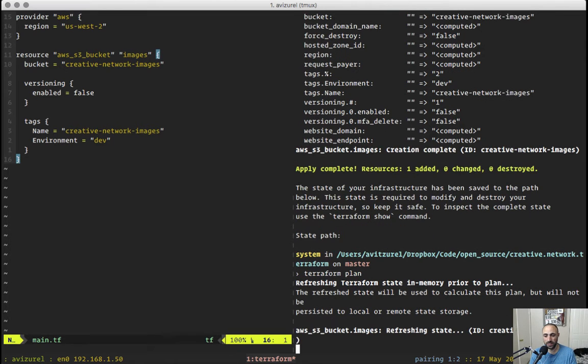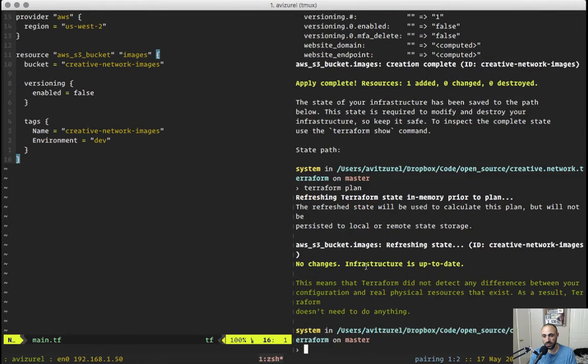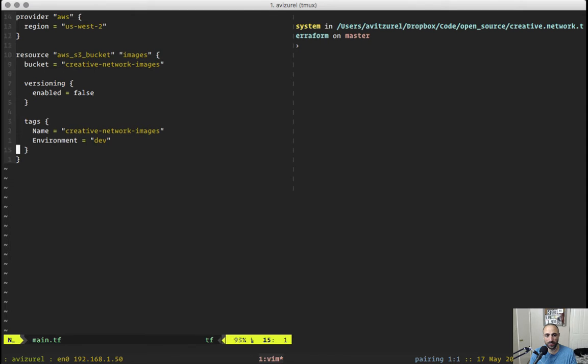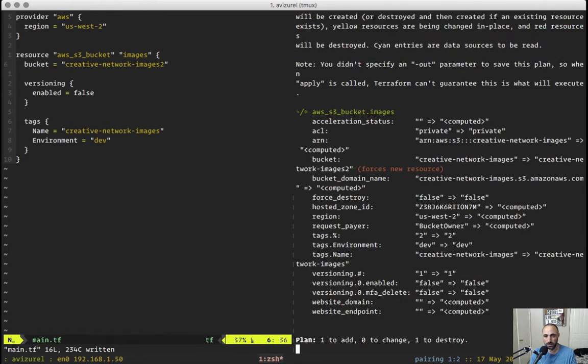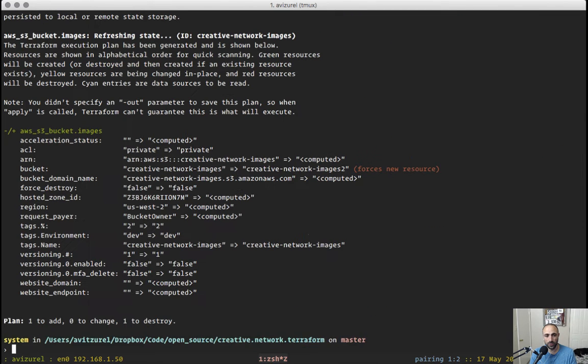you're going to see, oh, you see this? So refreshing state, and you see no changes. Infrastructure is up to date. But if I change this to bucket equals, I don't know, 2, and I do plan, then what's going to happen is one of two things, right? So check this out.